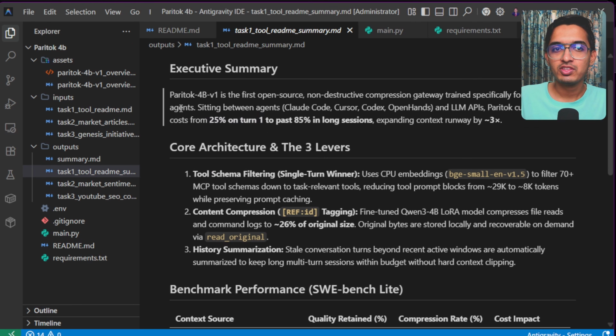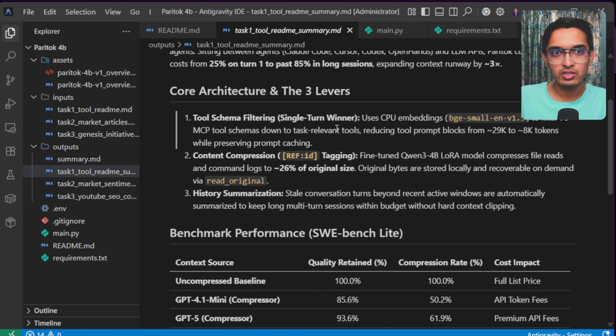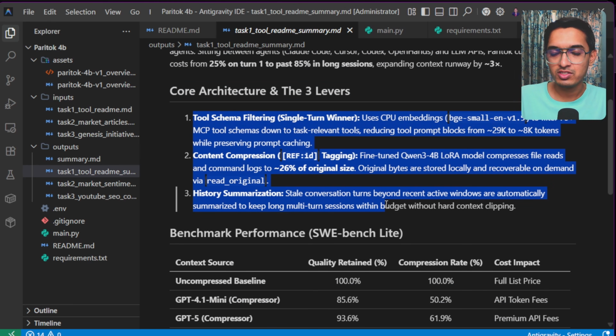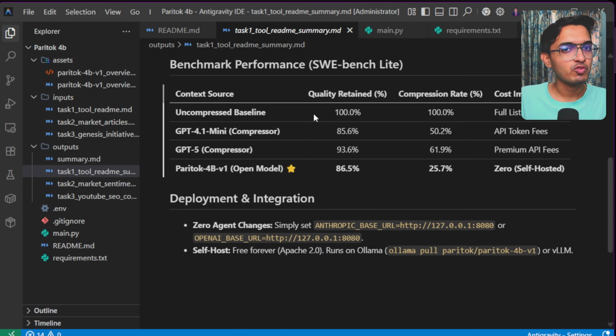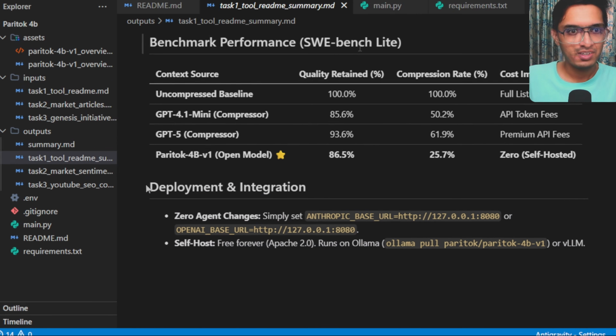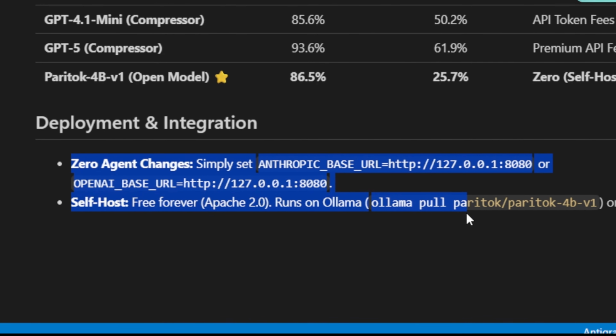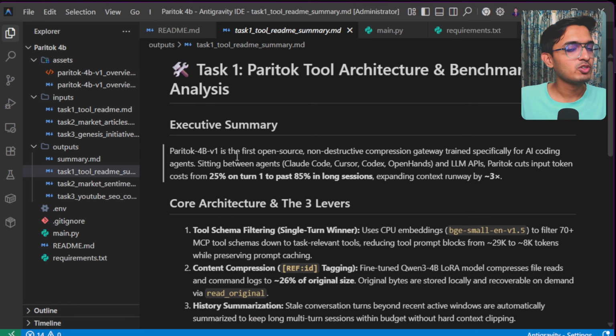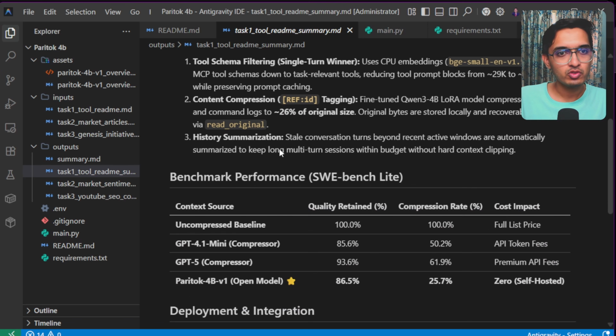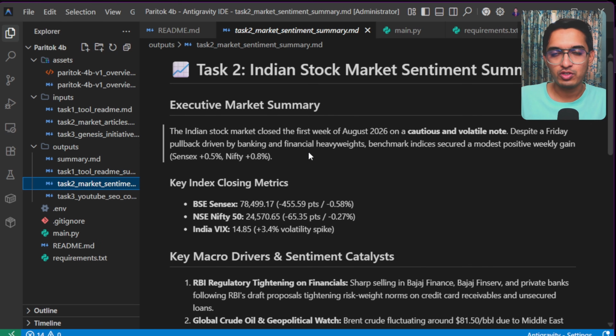So first it has given the executive summary of the tool, then the core architecture and the 3 different levers that we have just covered, the benchmark performance on the SWE benchmark, and the steps to do the deployment and integration to our projects. So it is able to do the complete summarization and also highlight the key details of the model. Next, let's look at the market sentiment for Indian stock market.